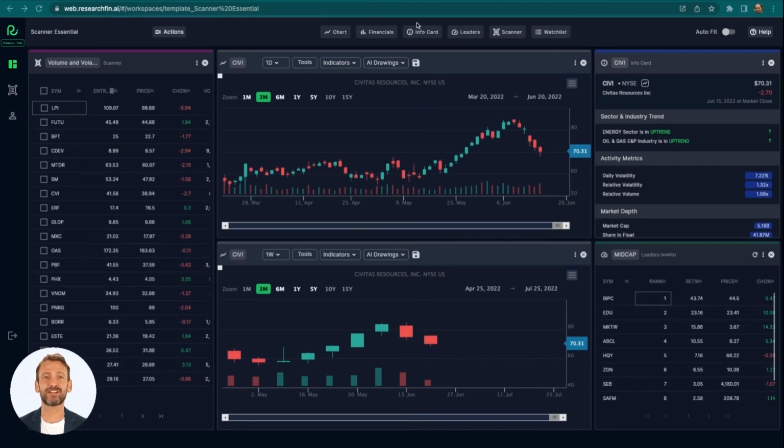The Financials widget provides in-depth financial data about the asset. Let's add that widget to the workspace.